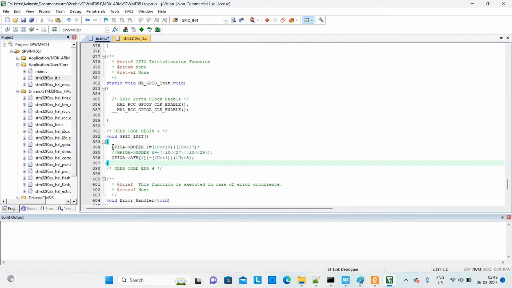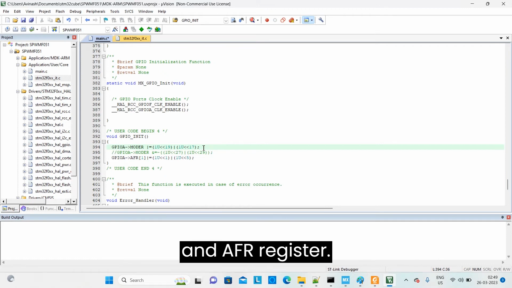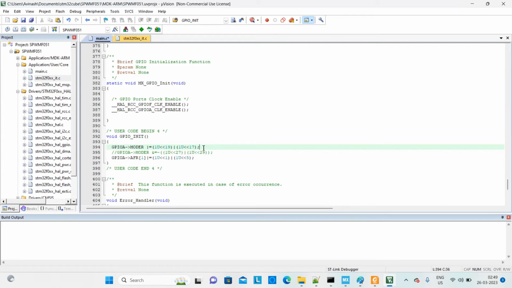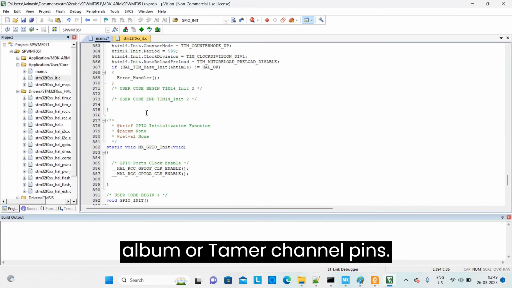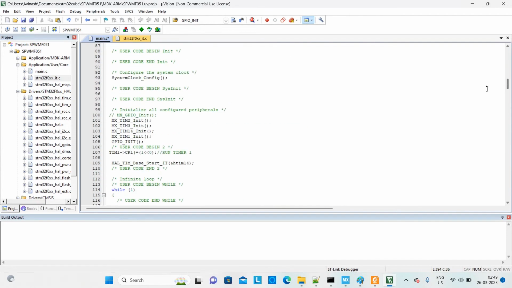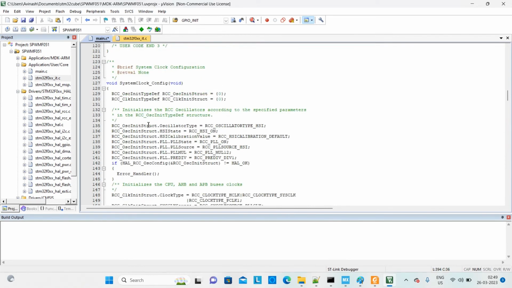This one I have added. So I am setting the MODER register and AFR register to enable the channels on the corresponding PWM or timer channel pins. And let us see what is happening in the code with the other timers.